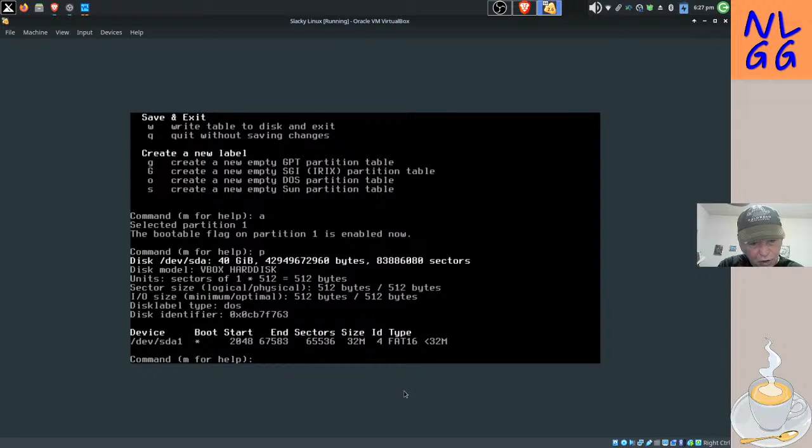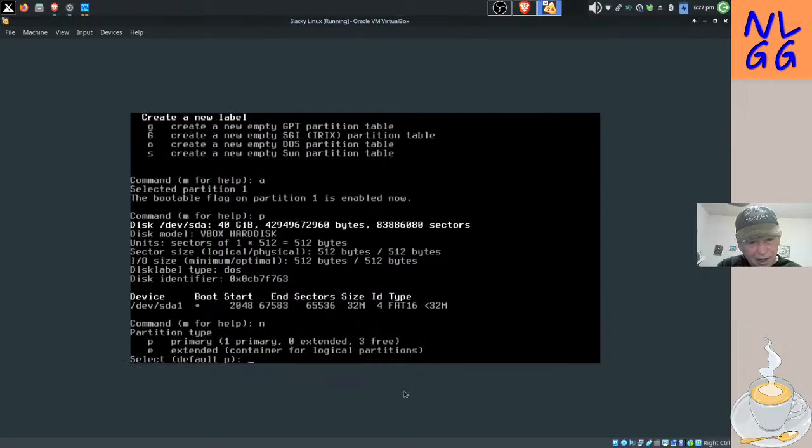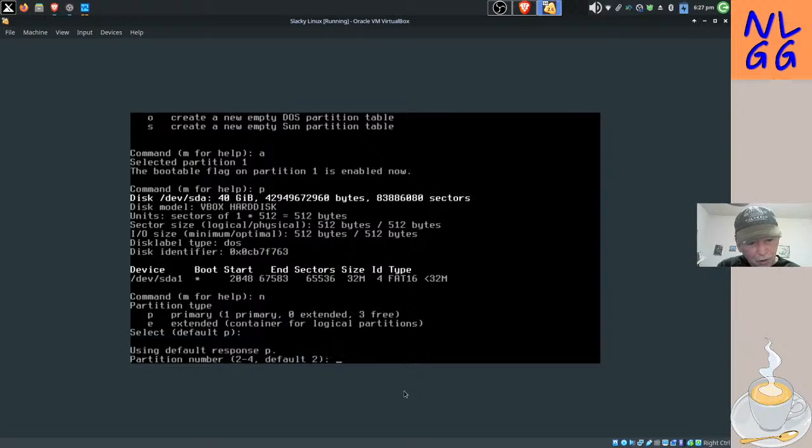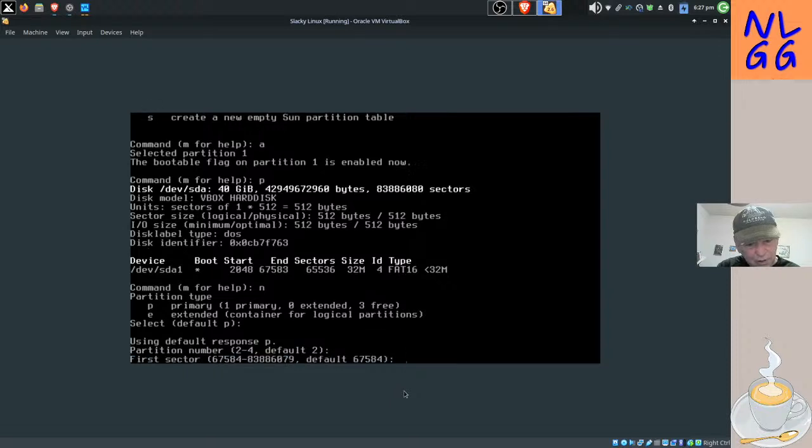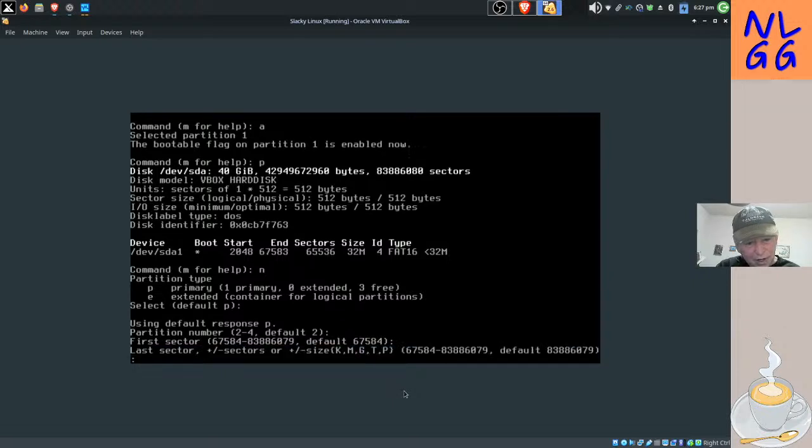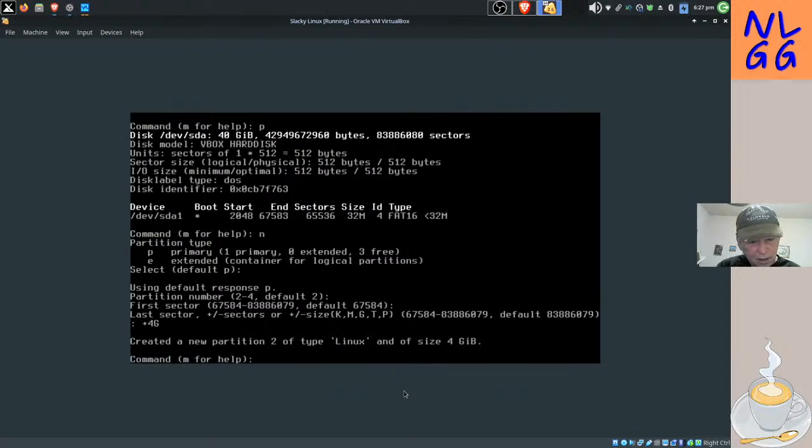Alright, so now we're going to start another partition. We'll hit N again. And you see it's another primary partition. Select that, P, and we're going to default to number 2. Partition number 2. Okay, and it sets us in at the end of the last one we did, with sectors where you start the next sector. And then the last sector, now this is going to be a swap file. So I'm going to make this 4 gigs, plus 4G, and we created a partition of type Linux and size 4 gigs.